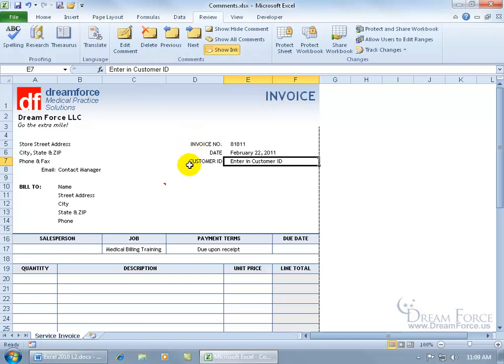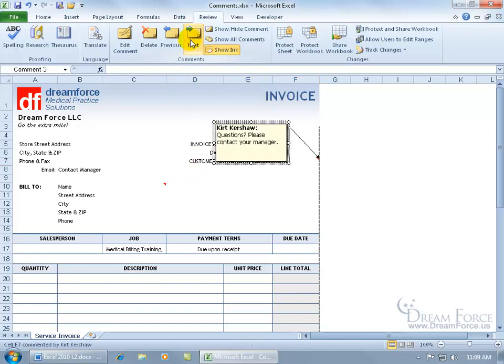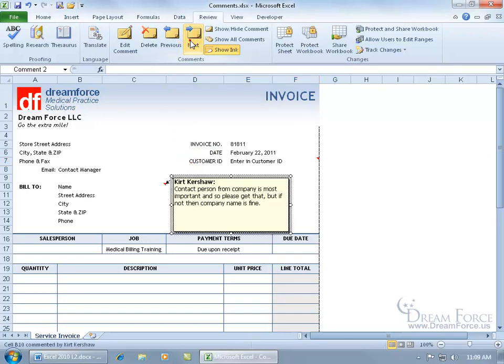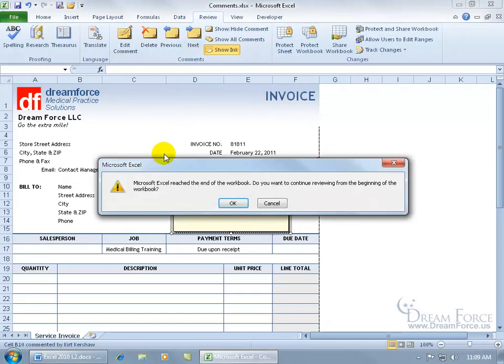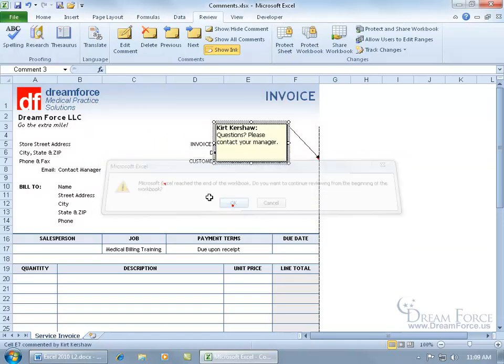And then next, if you can't find where these comments are because those triangles, the red ones, are so tiny, go ahead and click on Next, and it will take you from one comment to the next. Click Next, click Next. When it gets to the end, it'll say, okay, we found all the comments going from top to bottom. Do you want to go ahead and start back up at the top? Click OK. Goes to the first comment and so on.